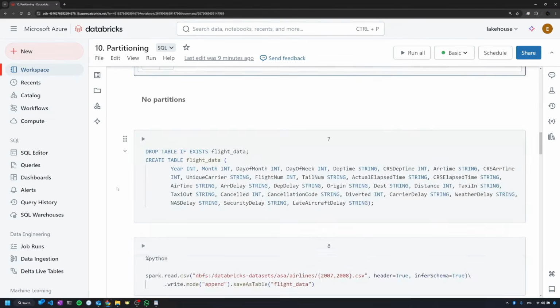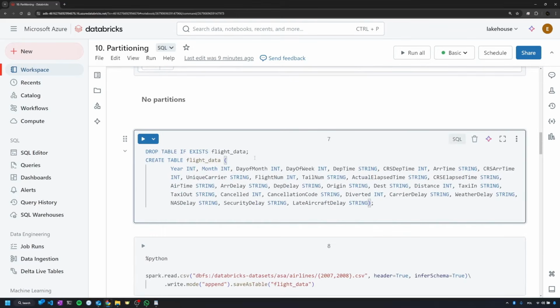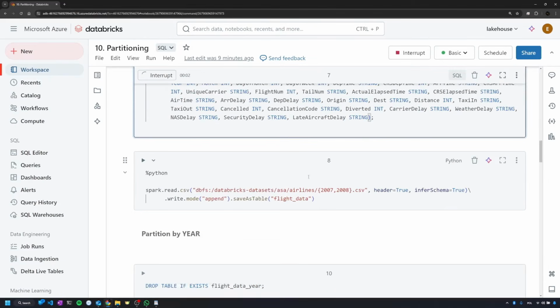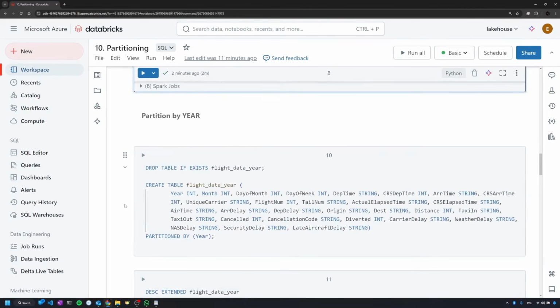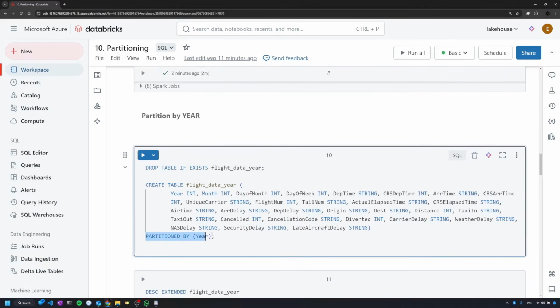Okay, so at the beginning, let's create a table, but this one will be without any partitioning, and it is called flight data, with a very simple schema. And let's ingest 2 years of data about those flights into this table. Now let's create a similar table, just this one will be partitioned by year. So we are adding the keyword PARTITIONED BY year, and the name of the table is the same. At the end we are adding year, just so we can recognize it later.